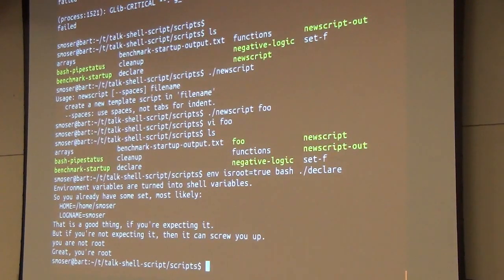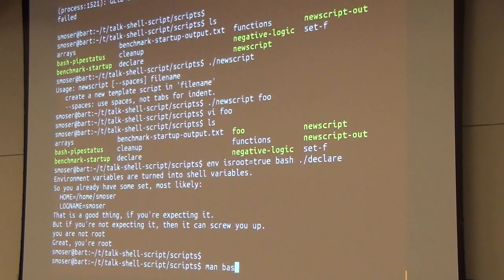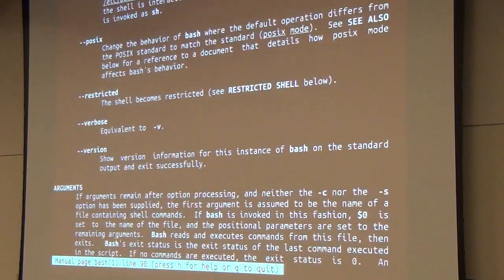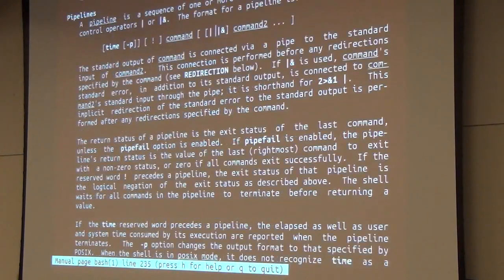Is there a switch or anything you can turn on to check that? Like Perl has strict. You can. There is one that will warn you if you're using variables you didn't declare.